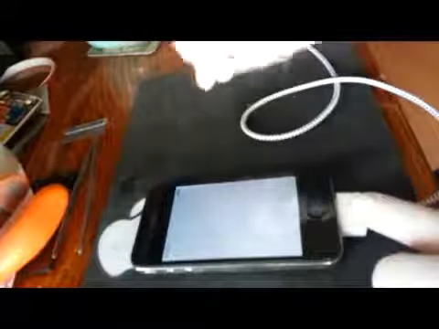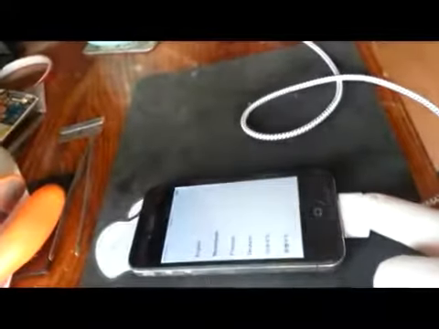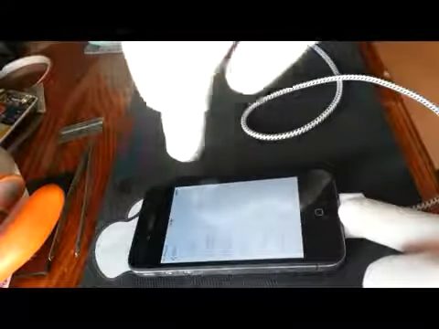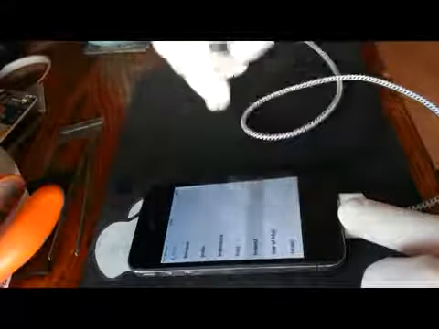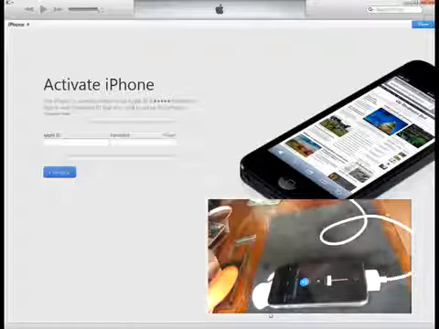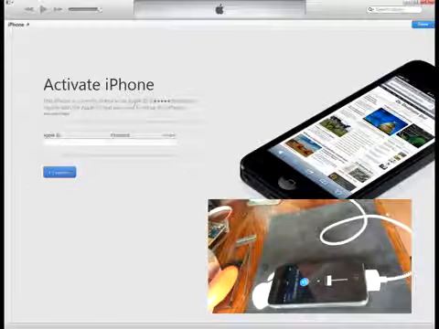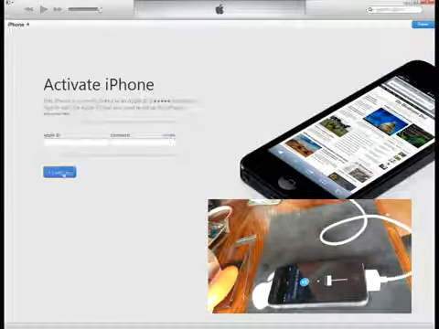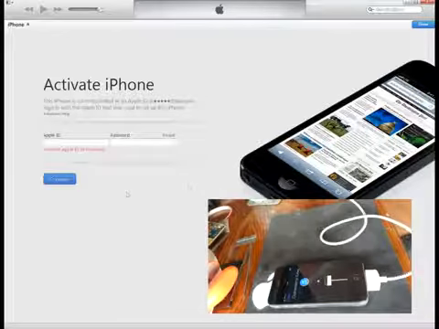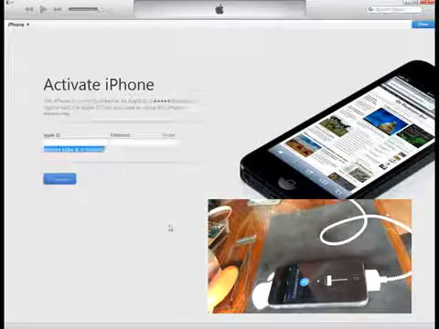And we'll follow the prompts. Selecting a language. And an area. And now we're connected to iTunes. You can see the message we have above saying that the phone is linked to an ID, an Apple ID. We don't have the details of that Apple ID, so we're going to try and bypass it.